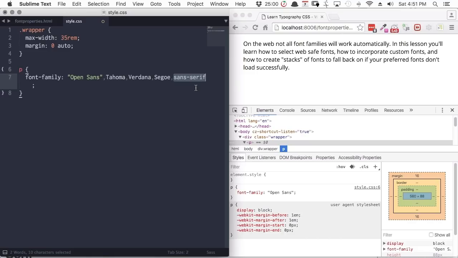So basically that way you just can't fail. There's always going to be some font that's going to be available in this system that's going to make your text present in the way that you want it to as a sans serif font.